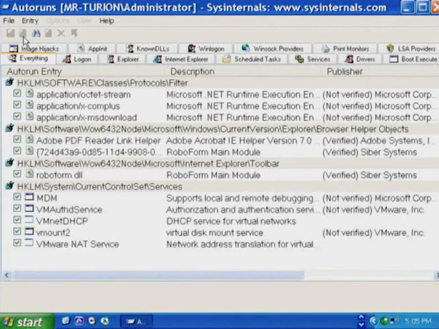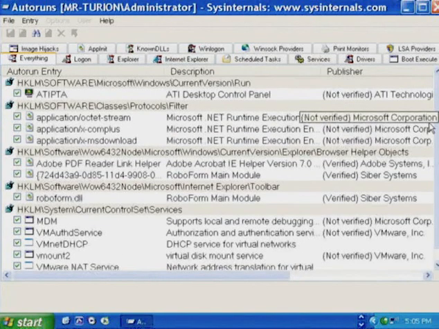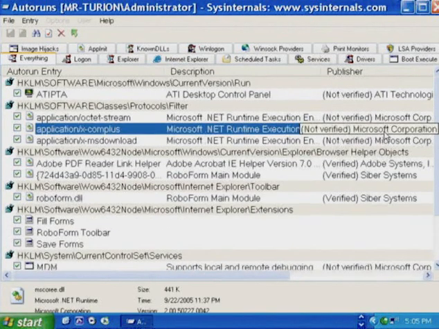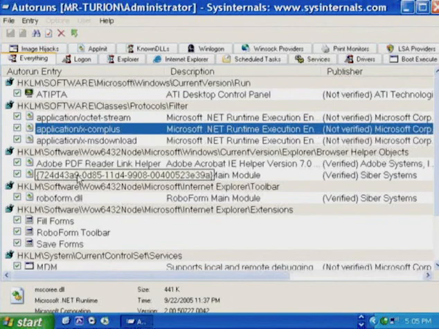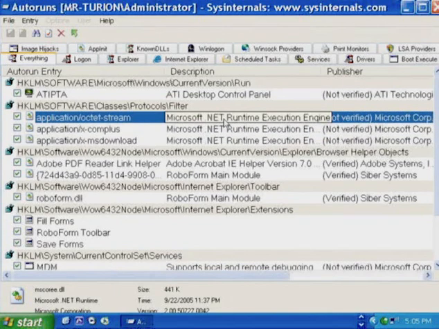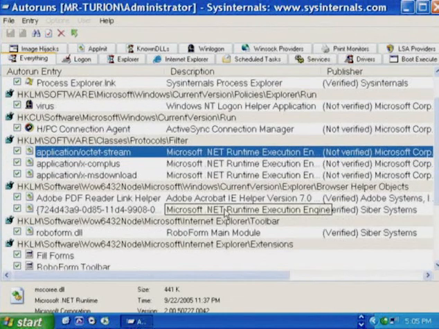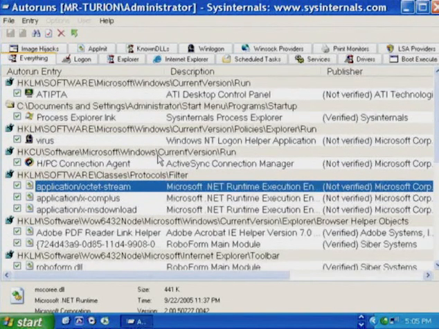We can see, unfortunately, that this system includes a number of items from Microsoft, and I've verified they are legitimate Microsoft images, like these protocol filters that are part of the .NET runtime. Microsoft has not digitally signed these yet. I'm hoping that they will at some point. But now the list is a little bit more manageable.